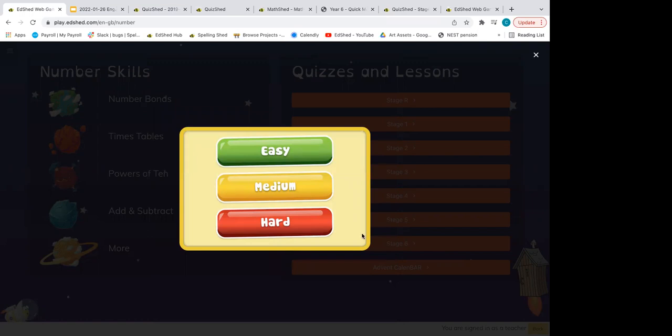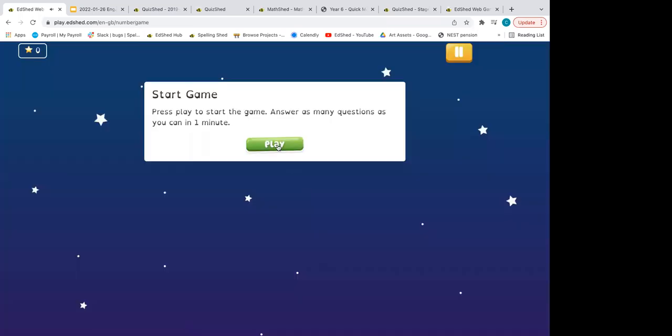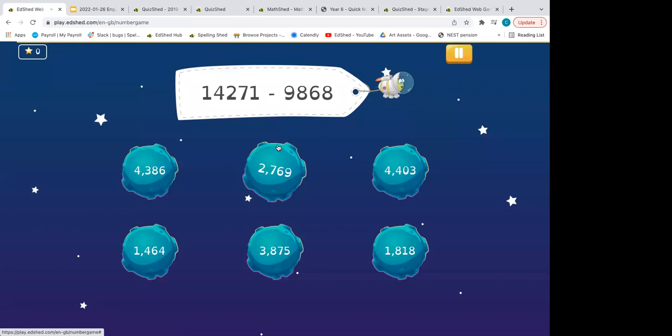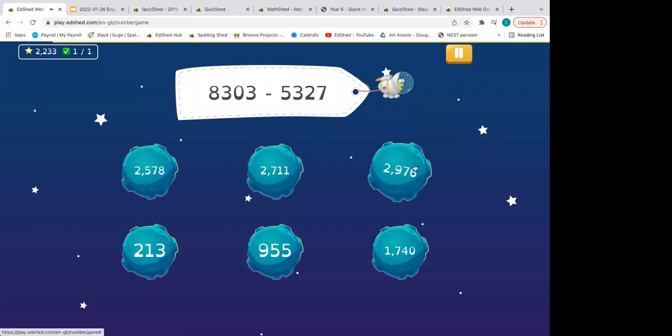Now, you can't limit this in any way. We find this really important for pupils, for them to build their confidence. So easy and medium will give them options. So it will give them multiple choice answers, just like that. Whereas hard, they'll have to type in the number. So if I just click through, you can see it's all exactly the same.